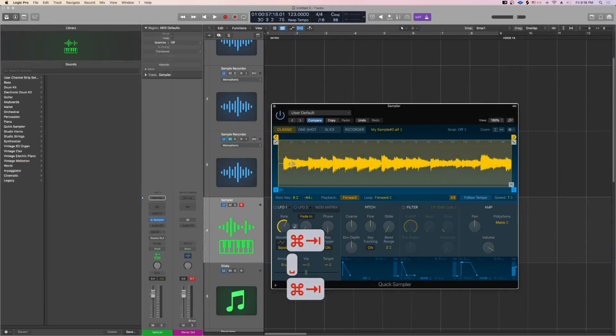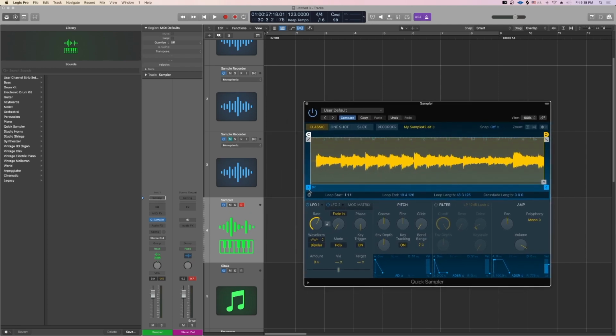All right, so we got that, and we'll just go ahead and move this so we can. Oh, let me go ahead and turn this off. Turn no loop. Okay, so we'll try to crop it to 4 bars. So we'll play it.